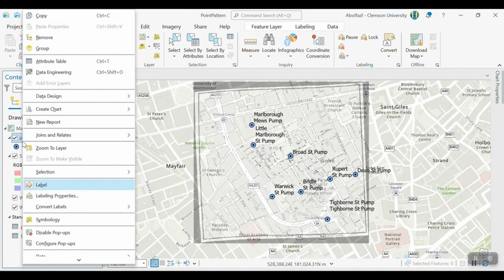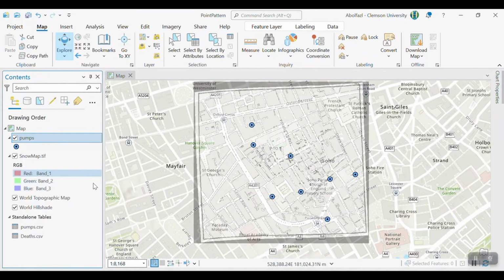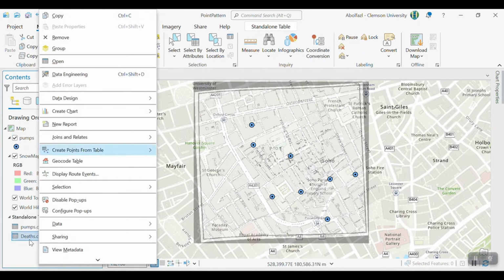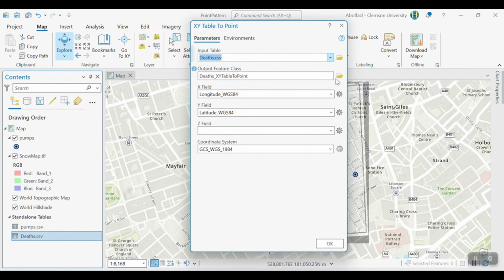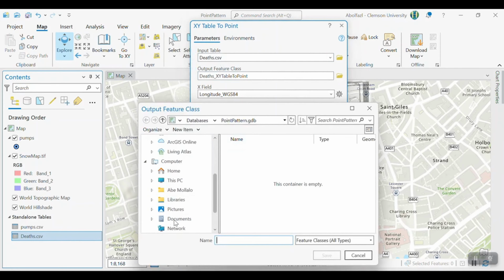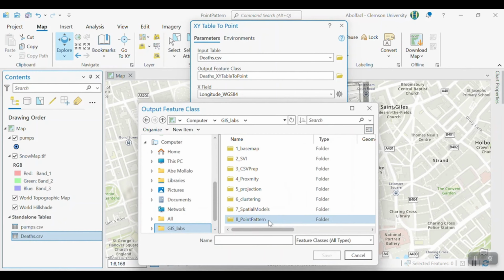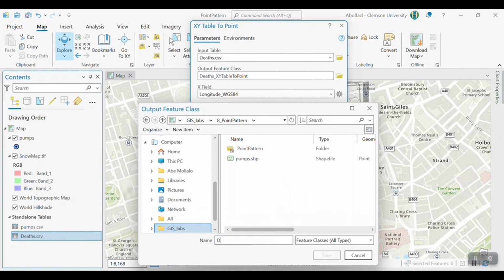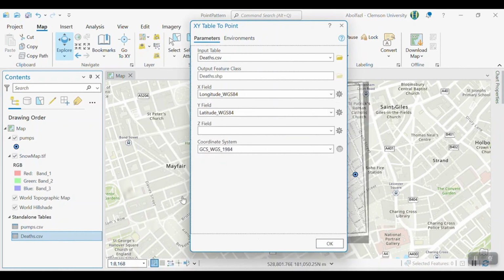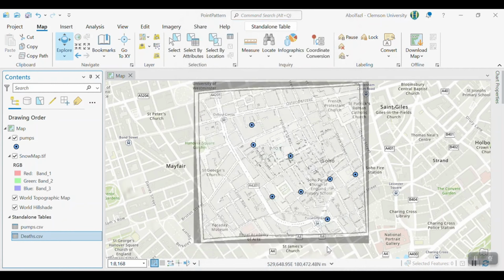Let me remove the labels. Let's also repeat this for deaths. I'm going to convert the CSV file to points on the map. So create points from table, XY table to point. For deaths, create a new shapefile in GIS lab, and I'm going to call this death. X is longitude, Y is latitude, the geographic coordinate system is correct, and then OK.